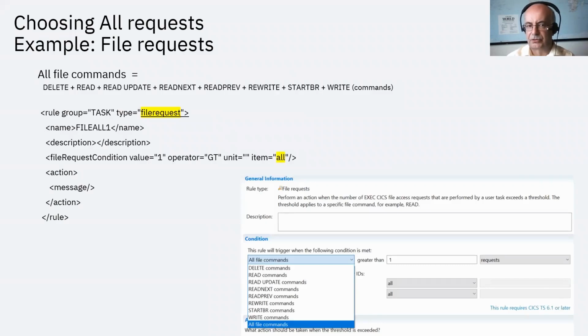So just a screenshot here. Down the bottom, you can see what it looks like in the policy editor. You now have the option at the bottom, all file commands, or if this was temporary storage, you would say all TS commands. And I'm just showing up top left here what it looks like from a schema point of view. There's an item all is how that maps onto the schema.